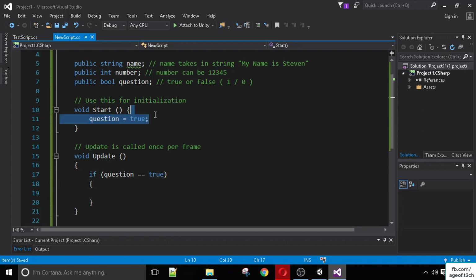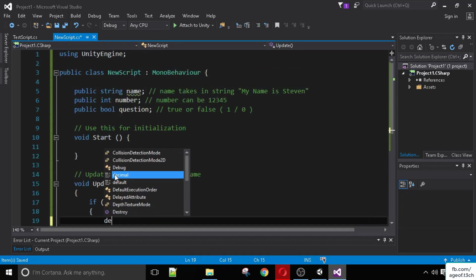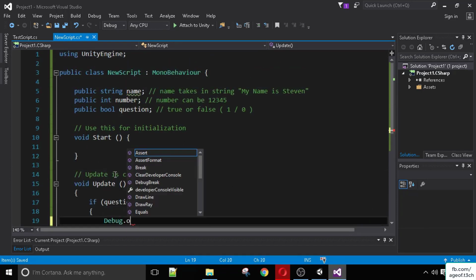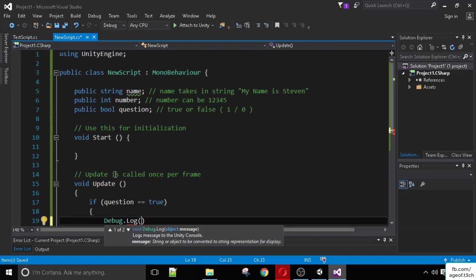Let's delete this from the start method. And now if question is true, I will just debug, let's say debug.log, and let's debug name, sure.